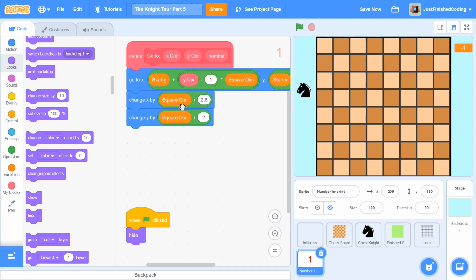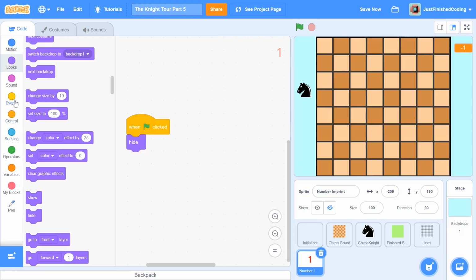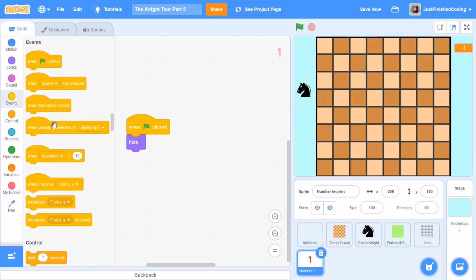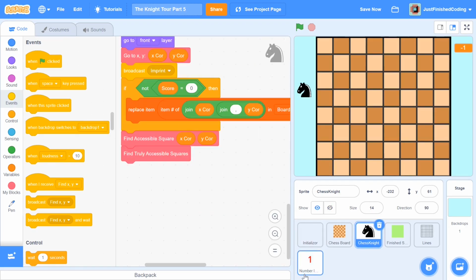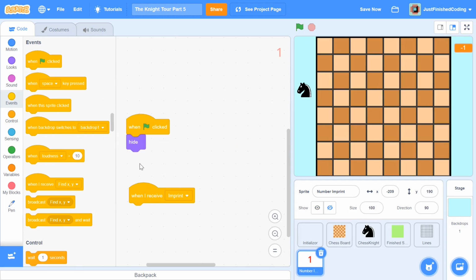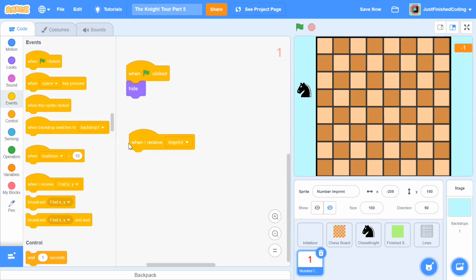So now I'm going to have this message, when I receive imprint, and I'll code in the go-to a little bit later. If you remember, imprint was the message we broadcasted in our night when we wanted the numbers to come and print themselves. So now when I receive imprint, what I'm going to do is not directly just call in the go-to function, but do something before that.